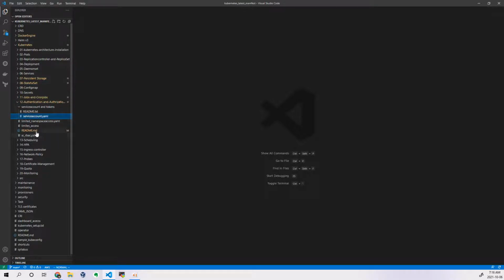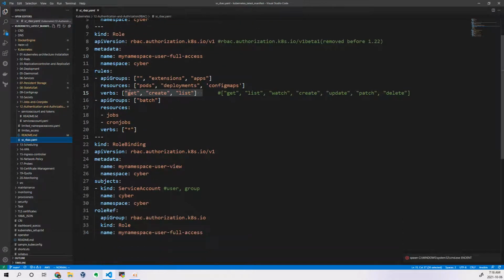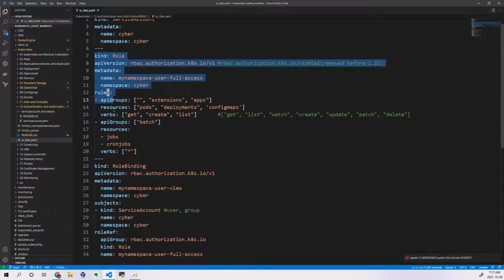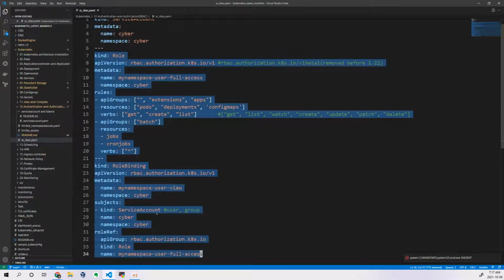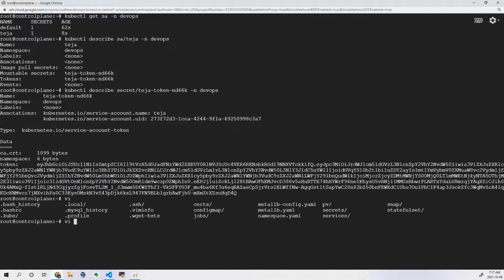So let us try to give access. So what I will do is make some modifications according to this, since we are discussing authentication. So do I create any directory? No.